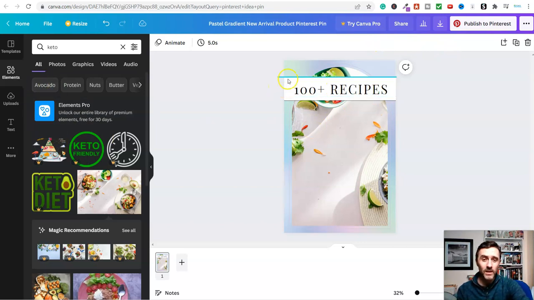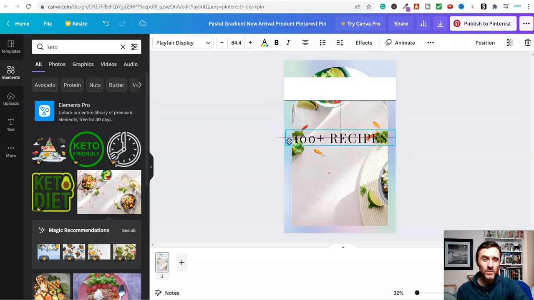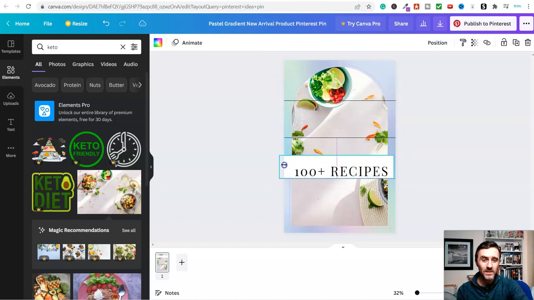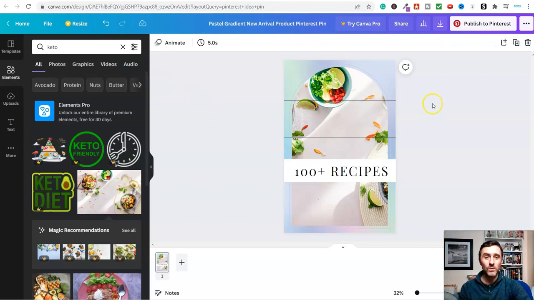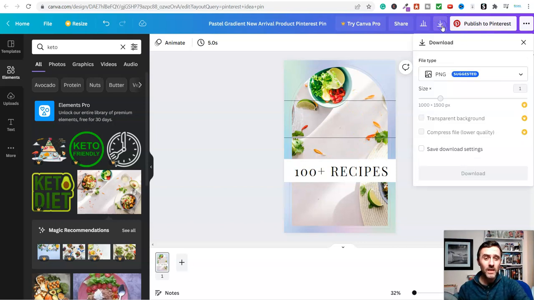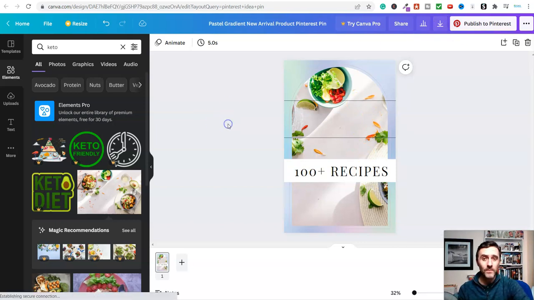Now in here you can drag and drop this, you can play around with this as much or as little as you like. It's a very straightforward tool for using over here, and it's absolutely free. So you'd go ahead and you'd create your pin in here. Once you're happy with this, you'd click on here and you would download that pin. So that's straightforward and simple.